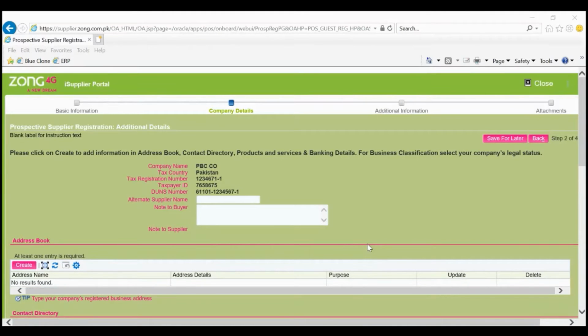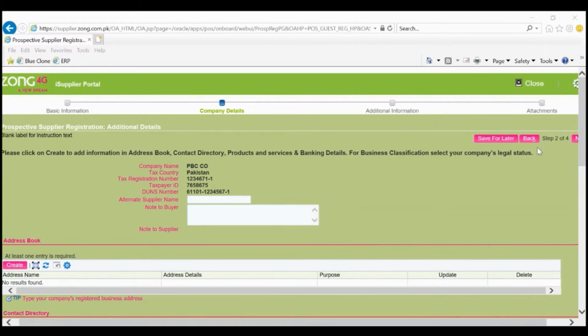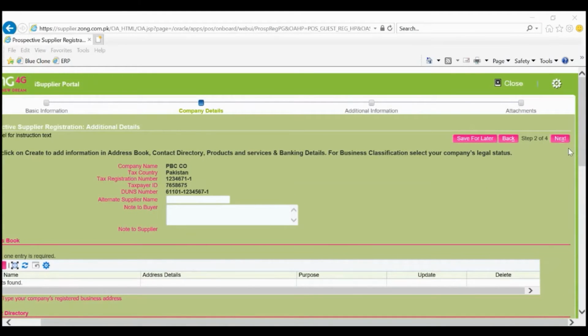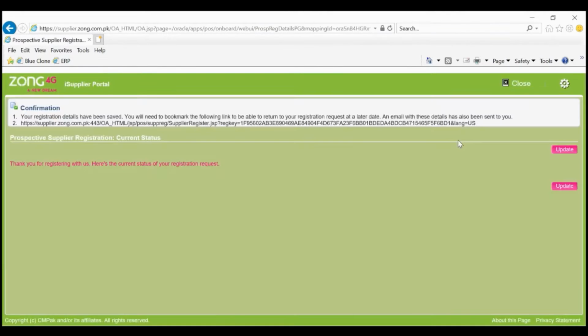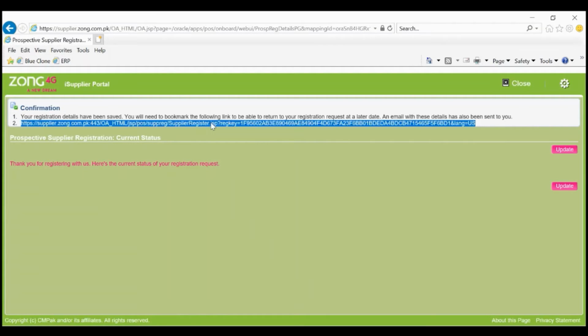Now you have moved to the Company Details section. You can see the Save for Later button, Back button, and the Next button. Please click on the Save for Later button to save the information that you have filled until now. This will generate a link that can be used later if you want to pause the registration. This link can also be accessed through the registered email address. Once you have saved the information, click on Update.